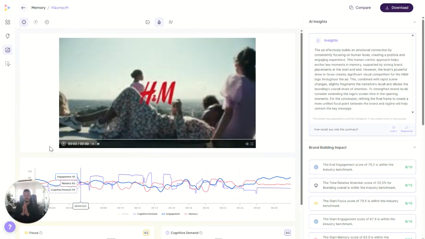So this is really your one-stop shop for analyzing, predicting, validating, and even optimizing advertising content, package design, web landing pages, and much more.